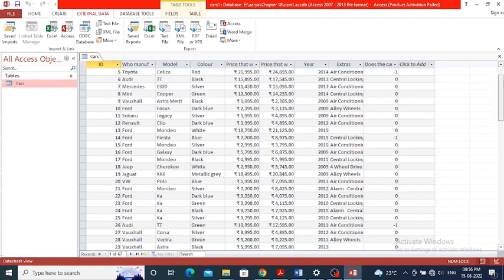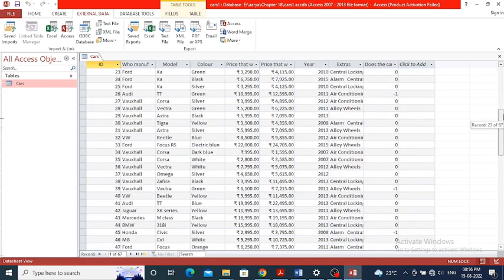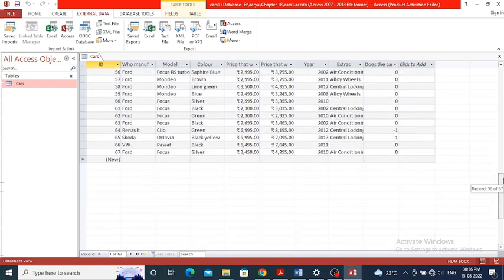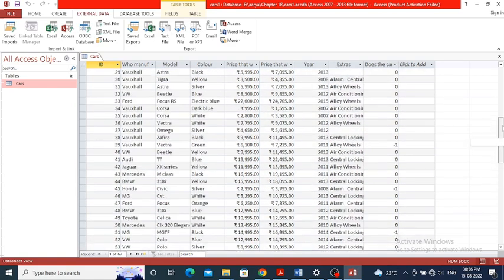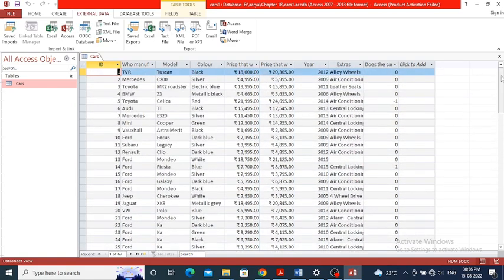Okay, now here you can see the number of records stored in this file, that is a total of 67 records are here. Information about the 67 entities are here. Okay, now this much we have completed.